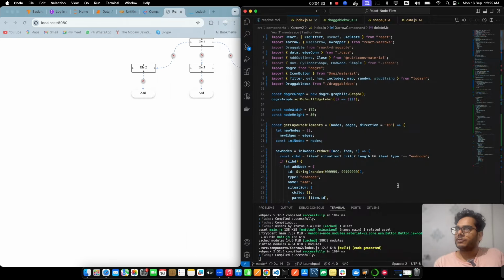All right, so I have opened the code and the screen side by side, as you can see. Here our flow is loading.